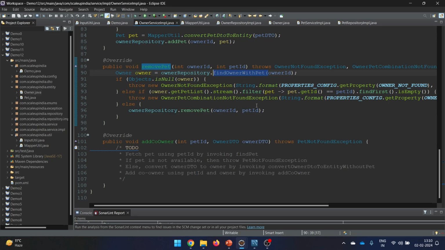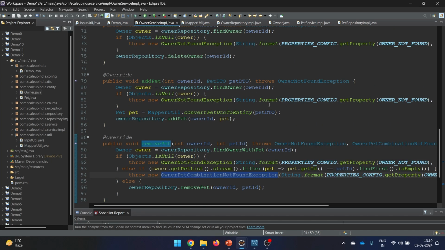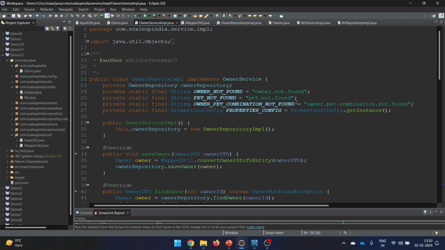Otherwise, why go all the way to the repository? We can throw the error from here. So if the owner is null, we'll throw the exception. If the pet doesn't belong to this owner, we'll throw the exception, something like this. That is, owner pet combination not found. So this is a new exception I have created, owner pet combination not found.